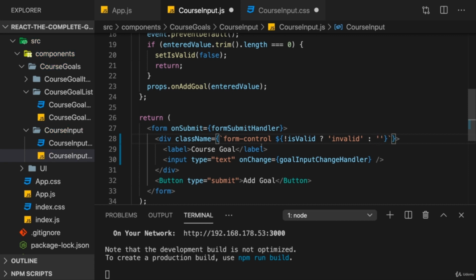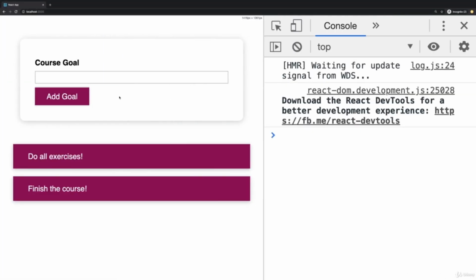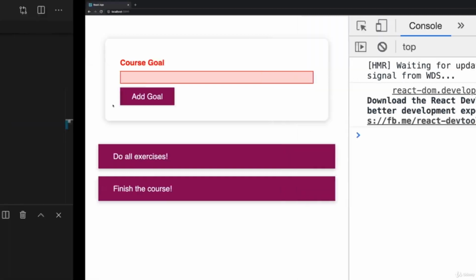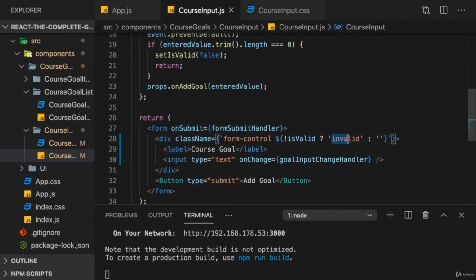So that simply will make sure that className is either set to a string which has only form control, blank nothing, or to a string which is form control, blank, invalid. So therefore now if we save this, if I submit this in an empty state, I get my error look here, my error style. But other than that, if I start typing, I go back to the non-error style because we dynamically add this invalid class.